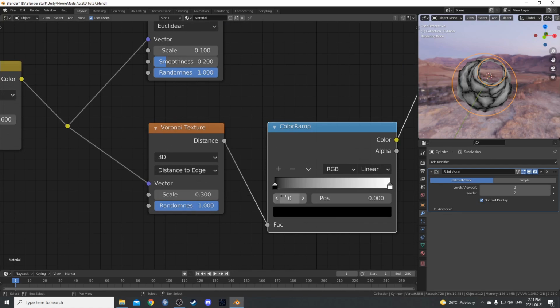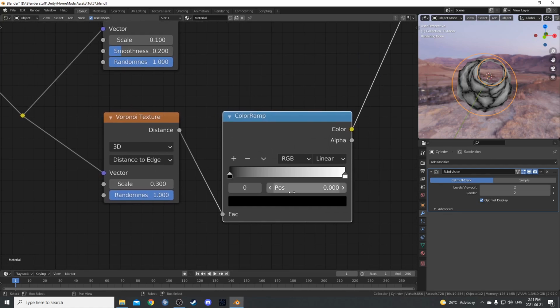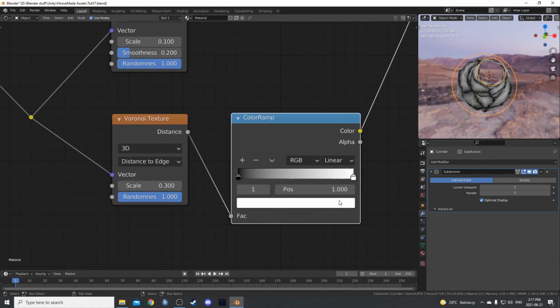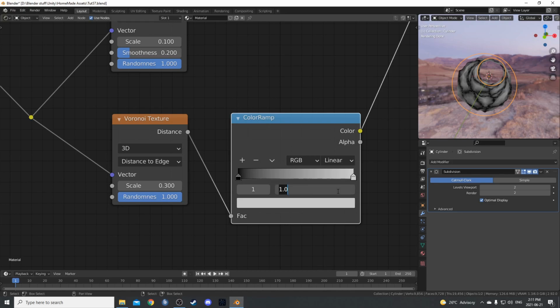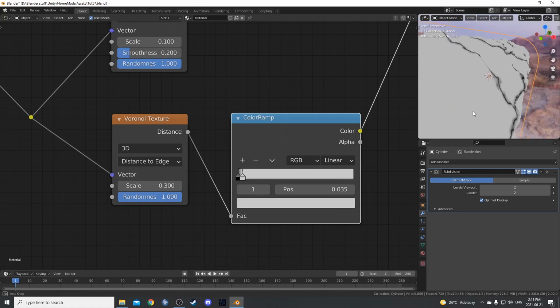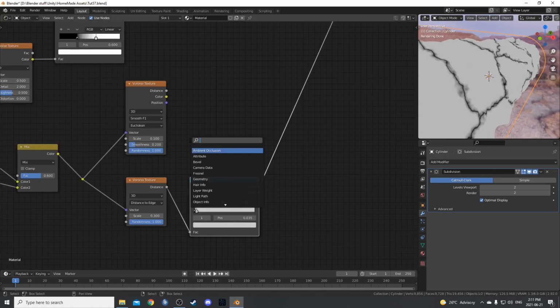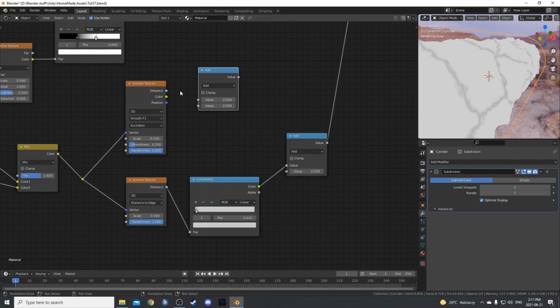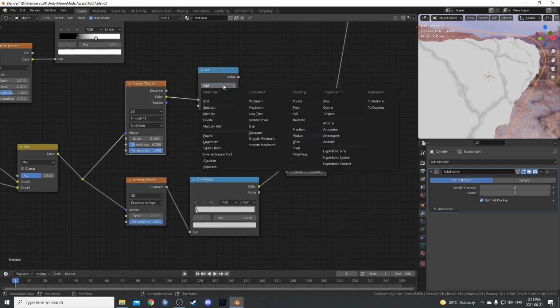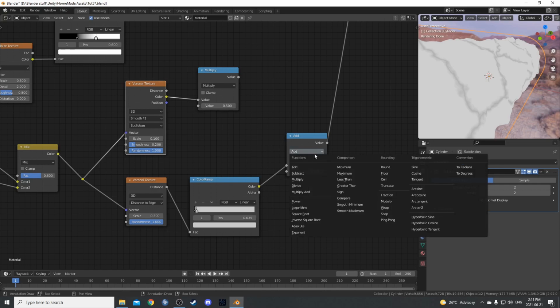And I'm going to bring the black, actually the black is going to stay where it is. And this white rather, we're going to change to a 0.6 gray. And we're going to bring that to 0.035, so very low. Then I'm going to add a math node right after this here and right up here, but I'm going to plug the color into the top, and we're going to change both of these to multiply.